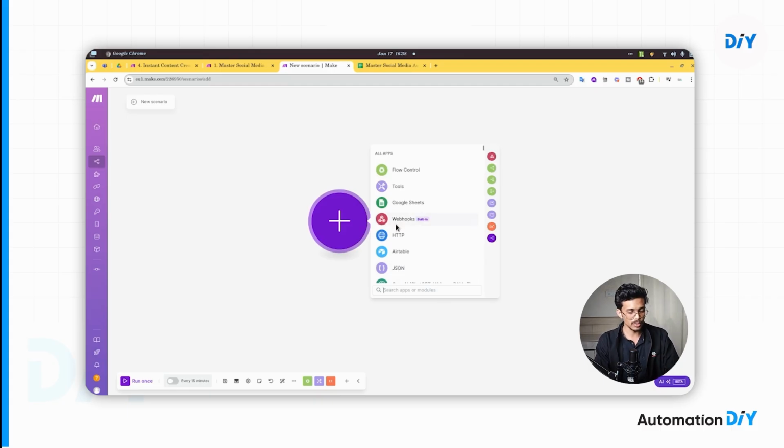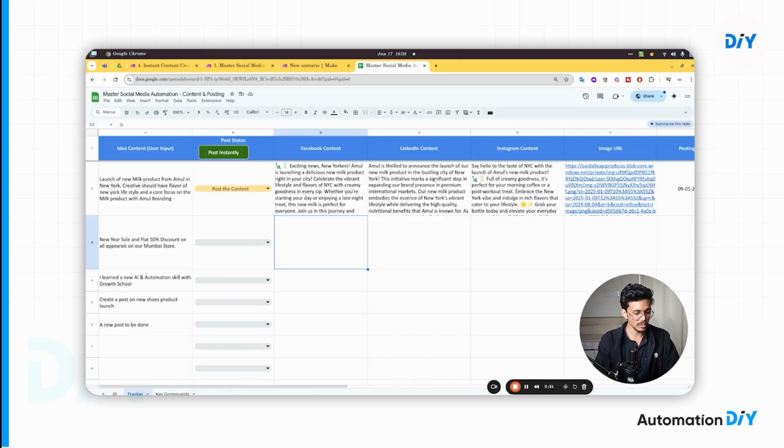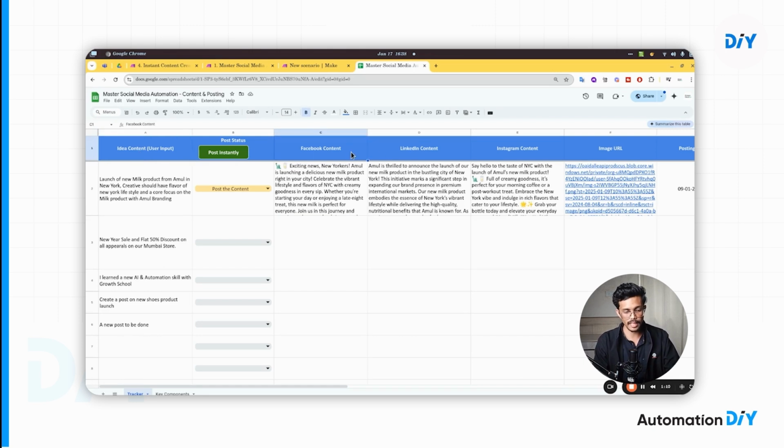Before we start, let's move to our Google Sheet and see how you can configure it. Here you can see that I created this spreadsheet for social media posting automation, in which I created this tracker sheet. There are many columns I added for the idea content and for the Facebook, Instagram, and LinkedIn content, which is going to be generated by our automation. Here you can dump all your idea content and select the post status. There are multiple statuses, like generate content and post the content, and the automation is going to change the status when the post is generated and posted.